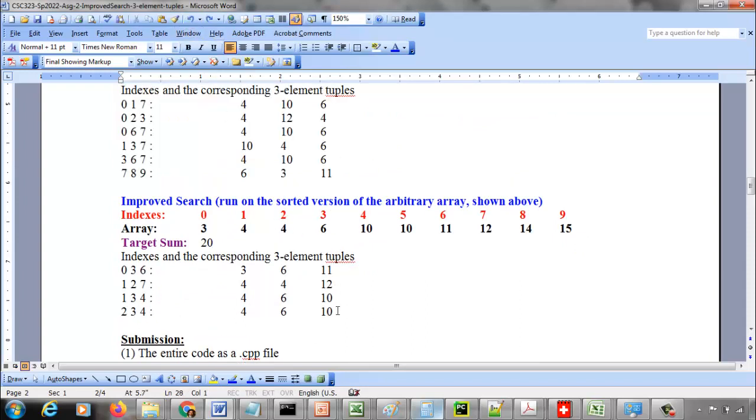Again, with my strategy, I could not avoid this 4, 6, 10 appearing twice. So that's why I said you cannot totally avoid the redundancy. So your target is to reduce the redundancy as much as possible.